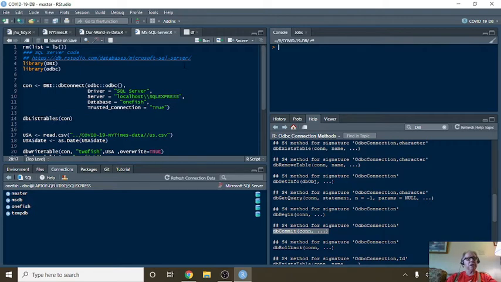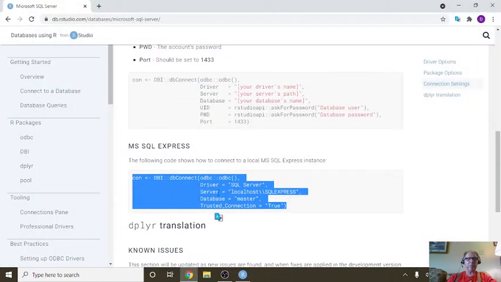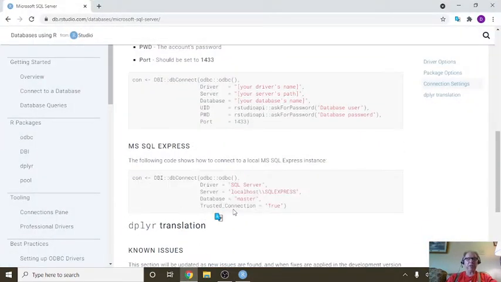Okay, to begin with, first of all, let's put this down here. And I'll put this link in the description below. This is the page where I got this command from. You notice it says trusted. Well, if it's trusted, that means you won't have to use a username and password to log on to the database.